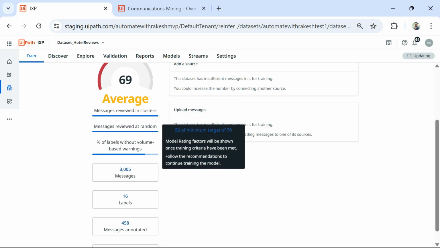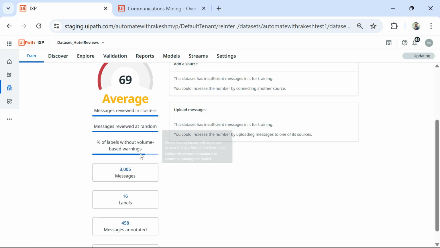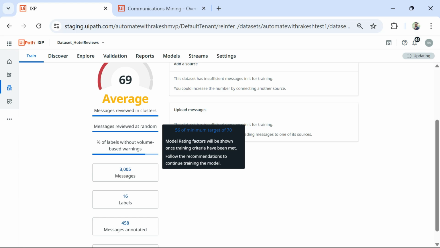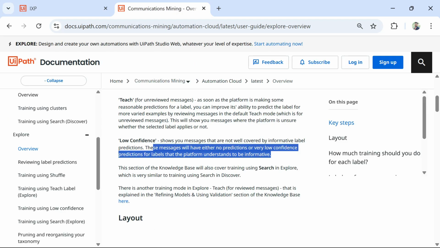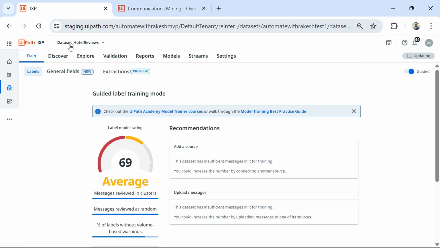Next is percentage of labels without a volume based warning. So let's read this. Model rating factors will be shown once training criteria have been met. Follow the recommendation to continue training the model. Percentage of labels without volume based warning. I don't know what exactly that is. Let's go to explore.